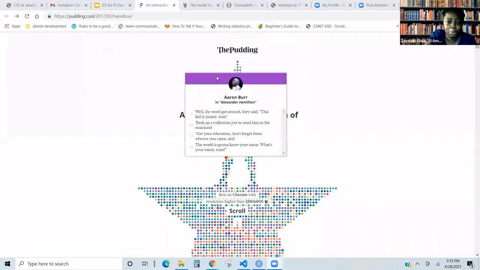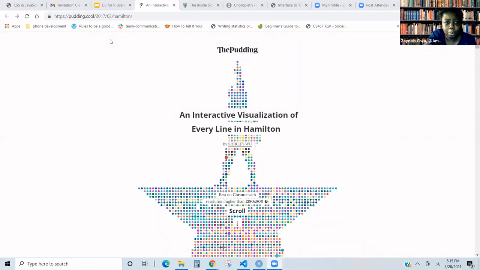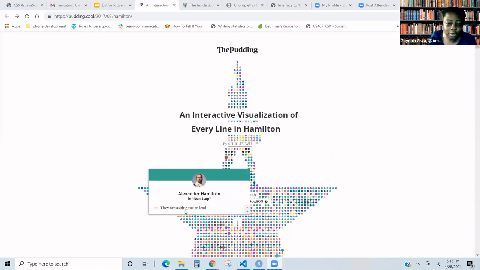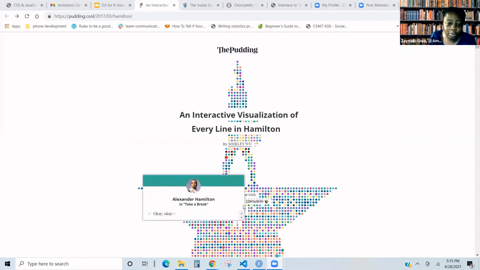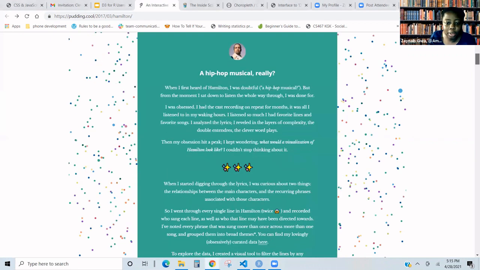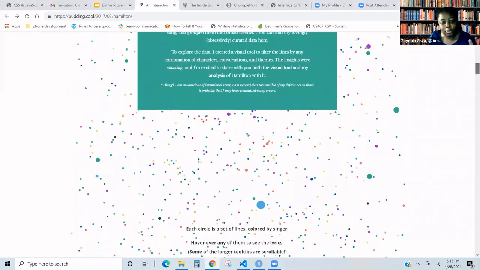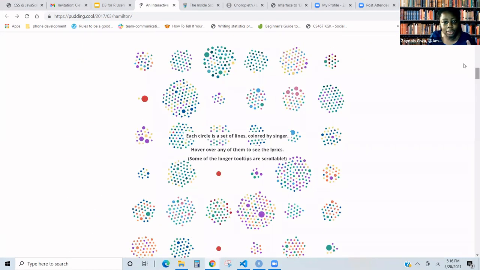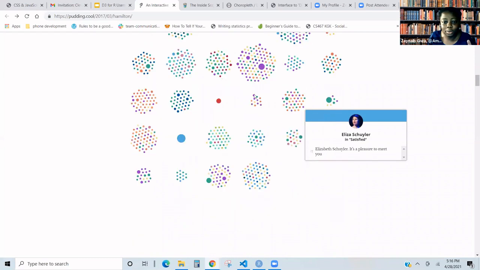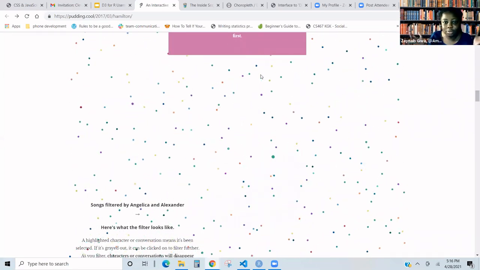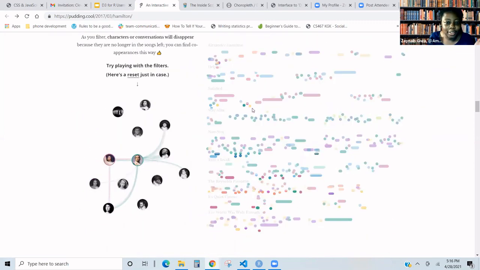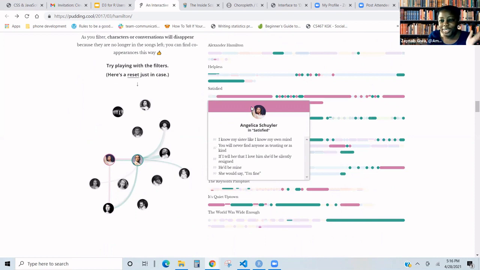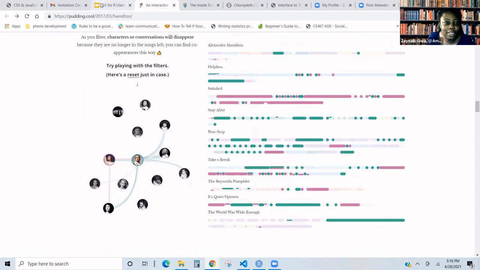This is super advanced. I really like this website called The Pudding. This is an interactive data visualization of every line in Hamilton. If you scroll around, you can see pop-ups of the line and who said it. And if you scroll down the page, the data visualization reforms itself. So these are the crazy things that you can do with D3. I am not going to show you how to make this particular graph, but I can show you the basics.